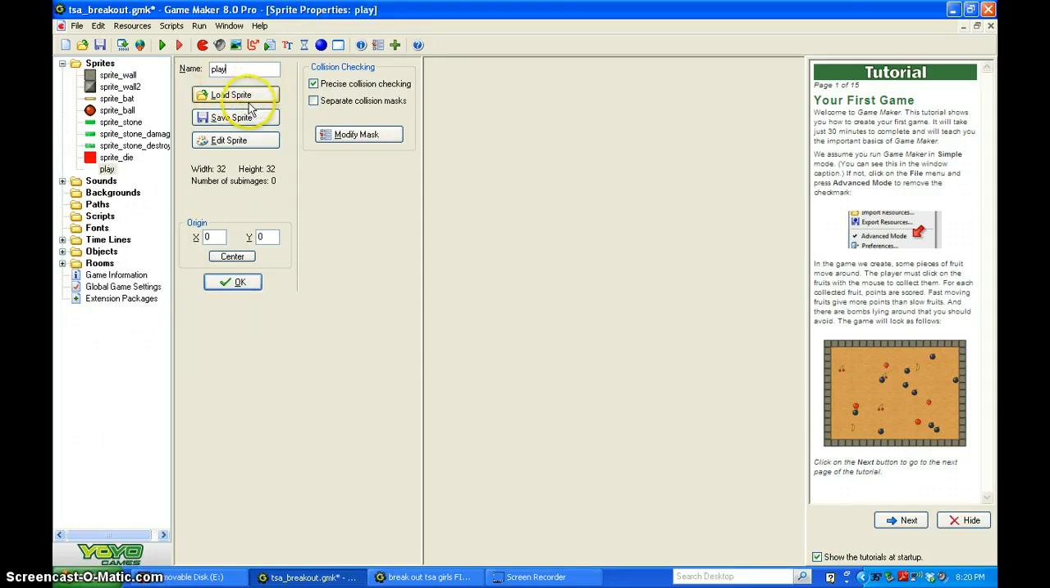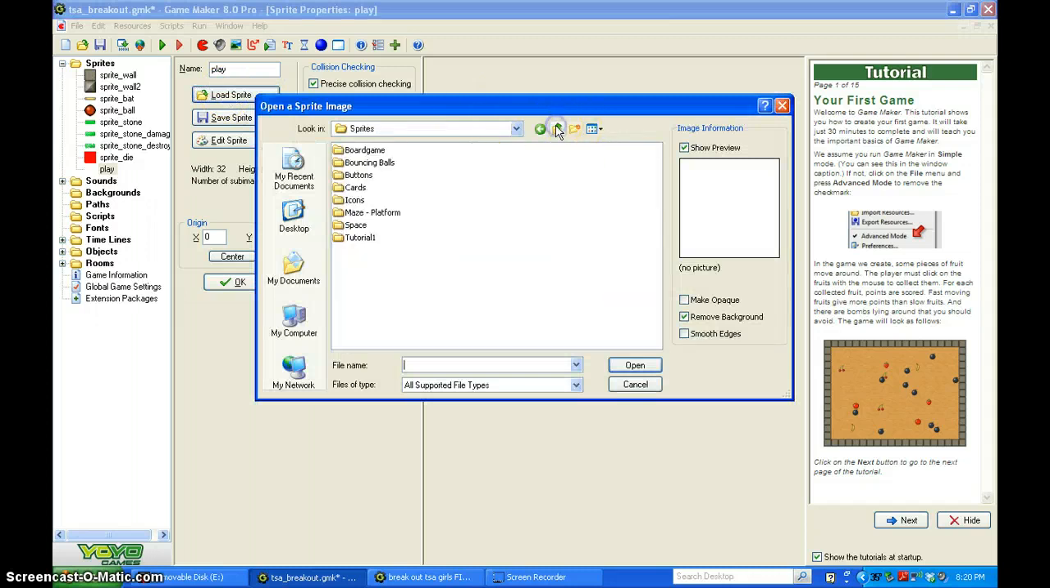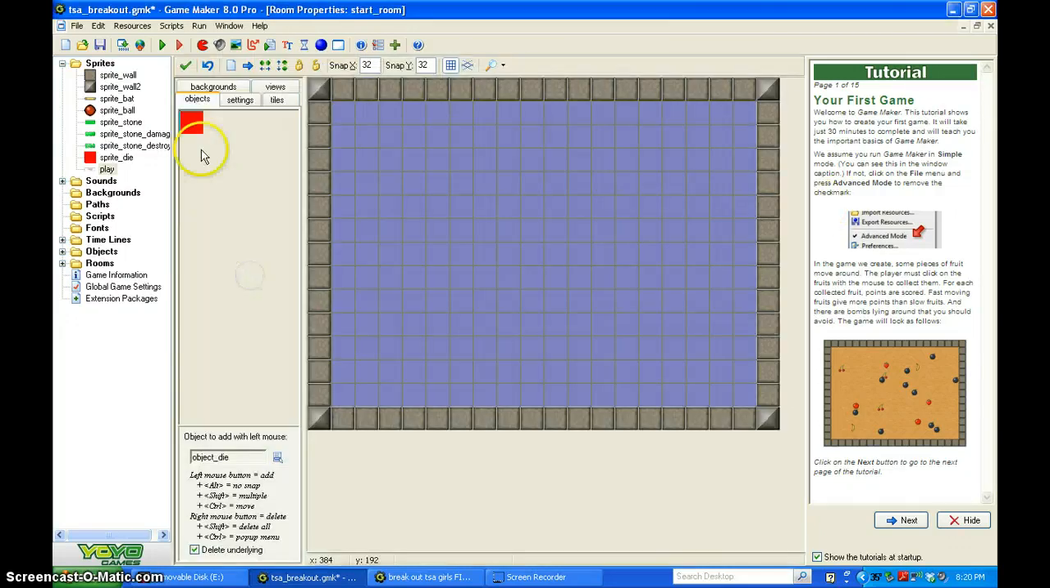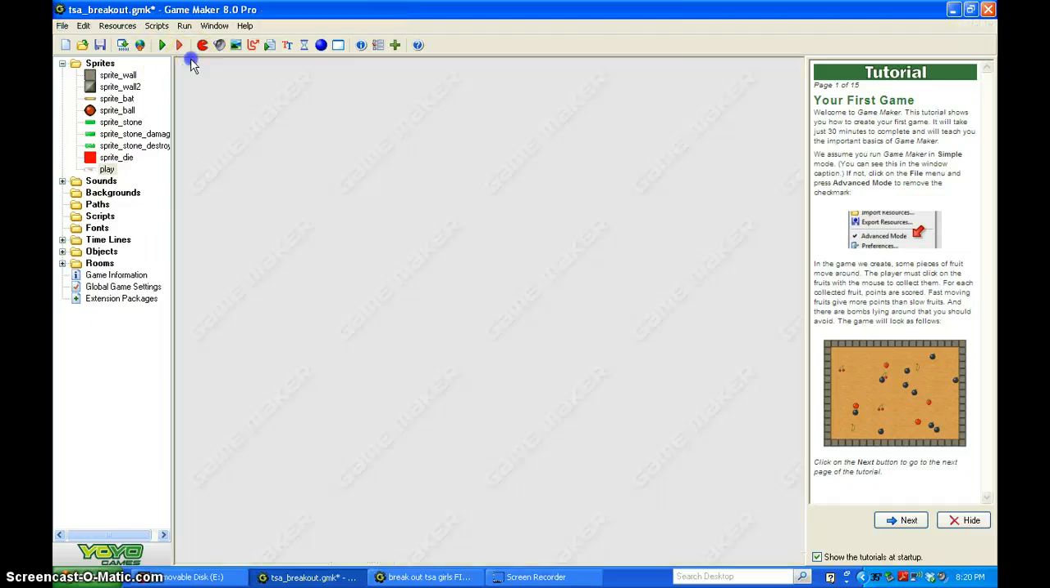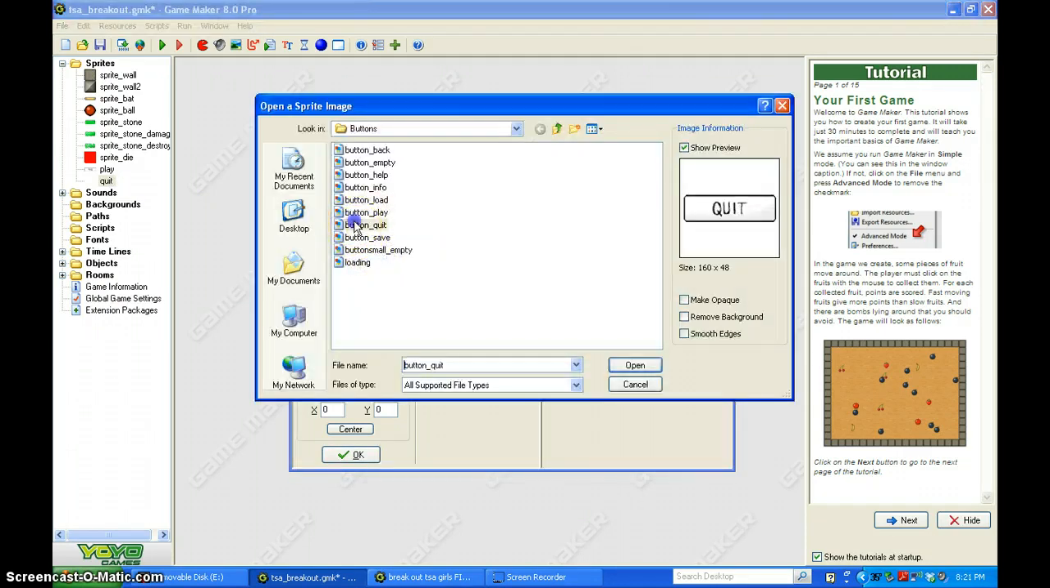Okay, we have one preloaded, so we're going to load it, and it's going to be in the buttons, and it's going to say play. Look like right there. Hit open, and this is all fine. Hit OK. Let's make a new sprite. We're going to call it quit. Load the sprite. It's called quit right there. So we have our play and quit button.